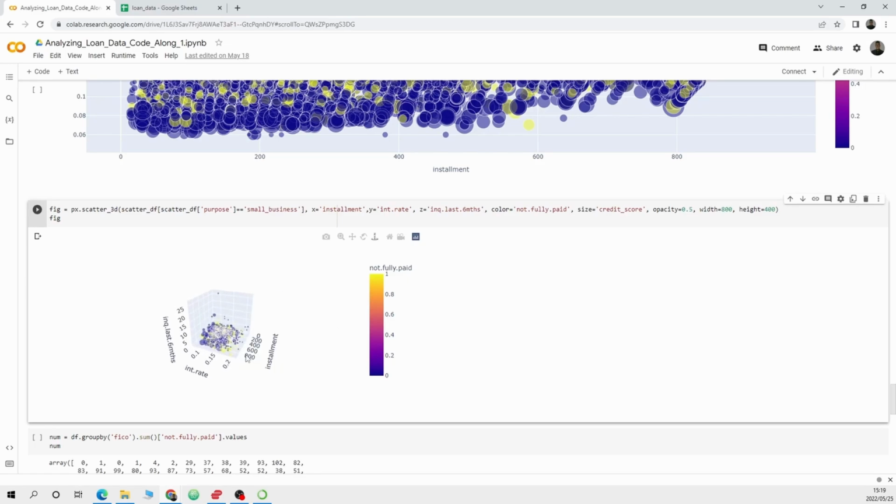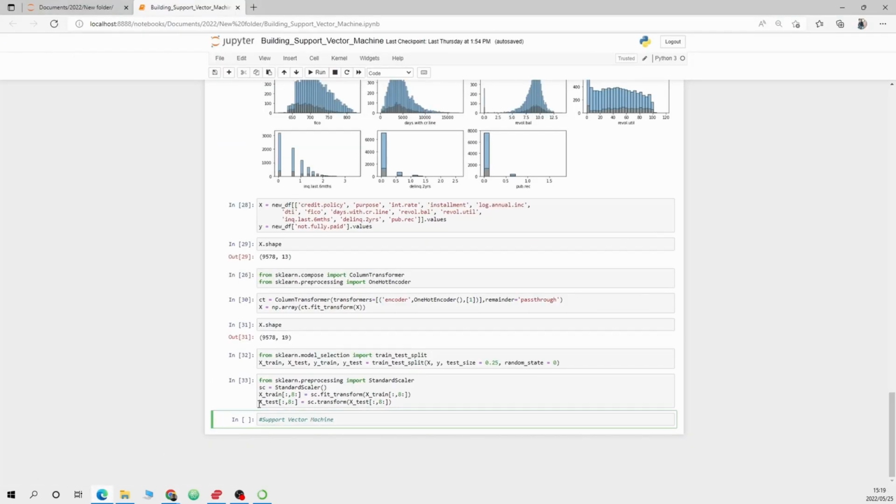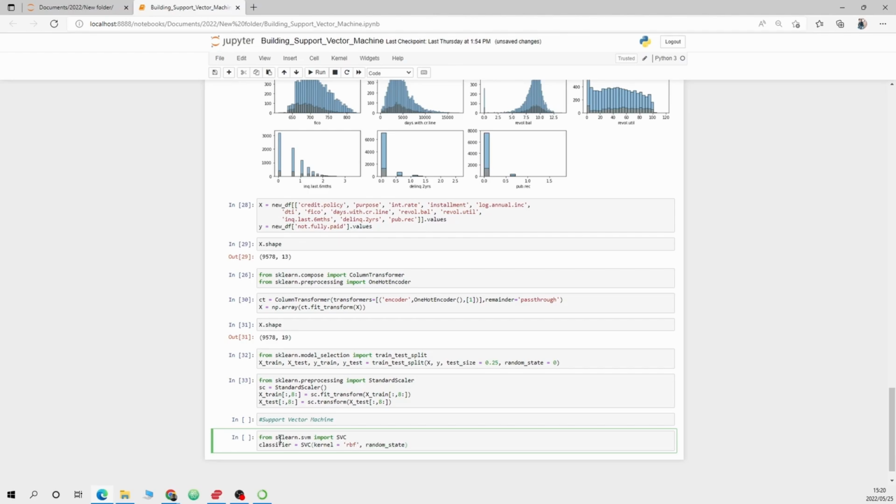Let's use just the radial basis function from the get-go and see what results we get from that. I'll say from sklearn.svm import SVC. Now I'll say classifier, which is the name I'll give the model, is equal to SVC, where the kernel is equal to rbf. Random state, I'll make it equal to 0. And then another important parameter that I'll add here is probability, and I'll make this equal to True.